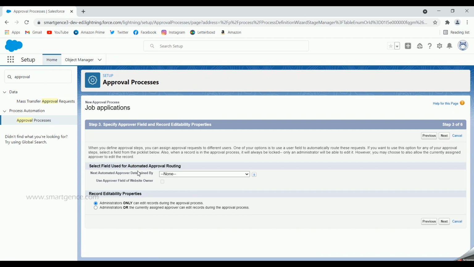So here, what we can define is the automated approval routing. When I click on this drop down, you can see the manager field. This particular manager field will be available while creating a user. So we have this manager field while creating a user. If we select this manager field, then the routing would happen automatically to the manager of the approver. Okay, so I'm leaving this as none.